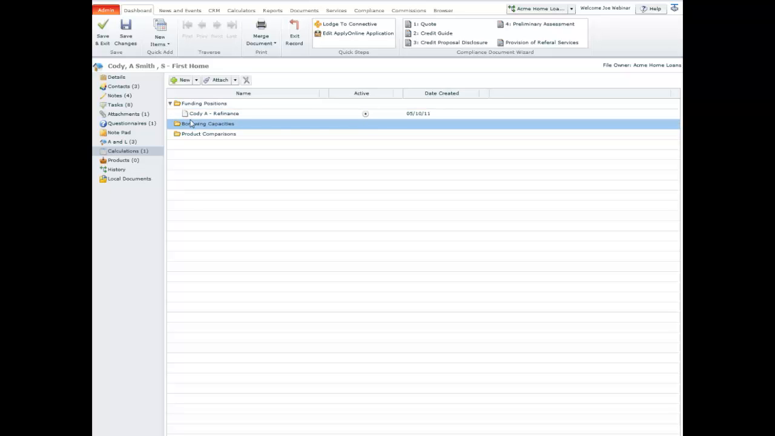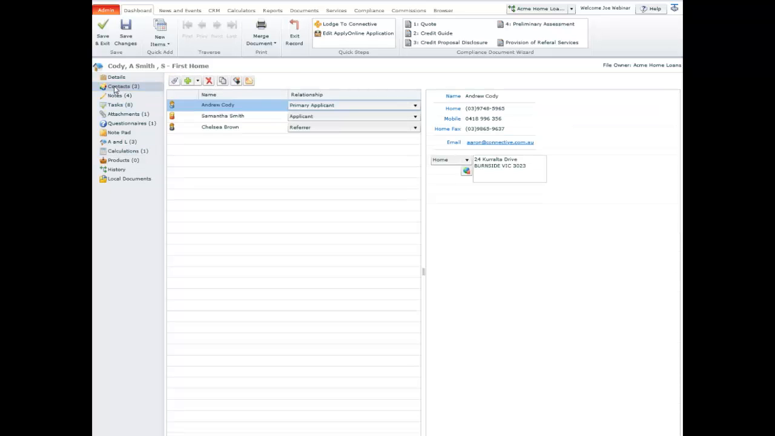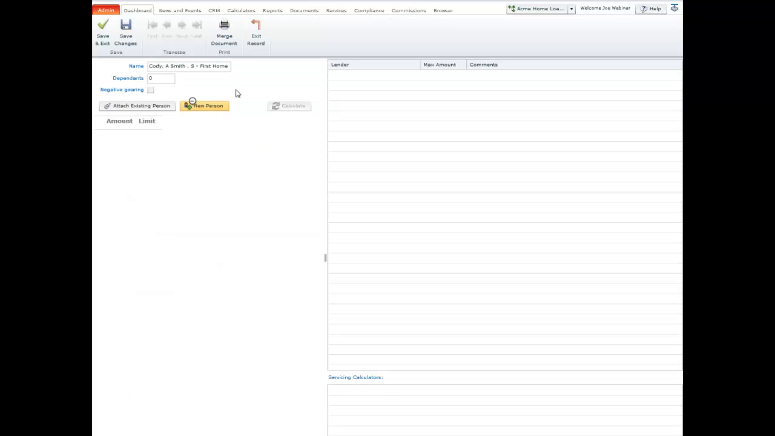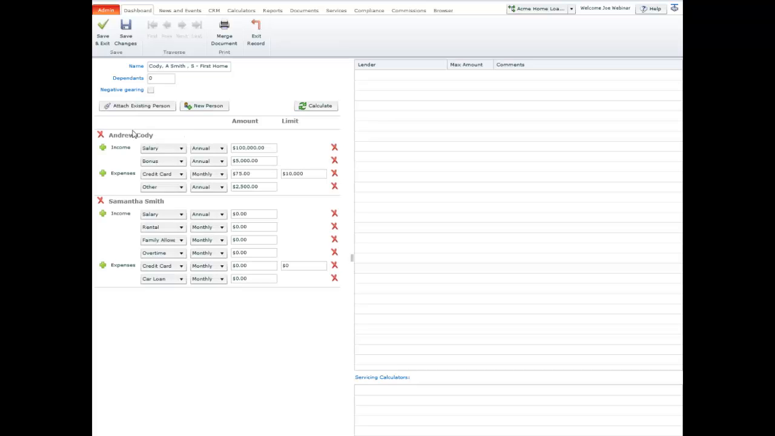Alternatively, what we can do, and I explained this a little bit earlier, is that the calculation will pull in any details of anything that's linked to it, security properties, incomes and expenses and the like. I'm going to do a borrowing capacity, and if we have a look at our contacts, you can see there's Andrew, Cody and Samantha Brown. Now I know Samantha Brown doesn't have any income and expenses information, but I know Andrew Cody does. So if you watch the calculation, when I click New Borrowing Capacity, what you'll see is it will actually fill Andrew in for us. There it is there, and you can see how it's done that.